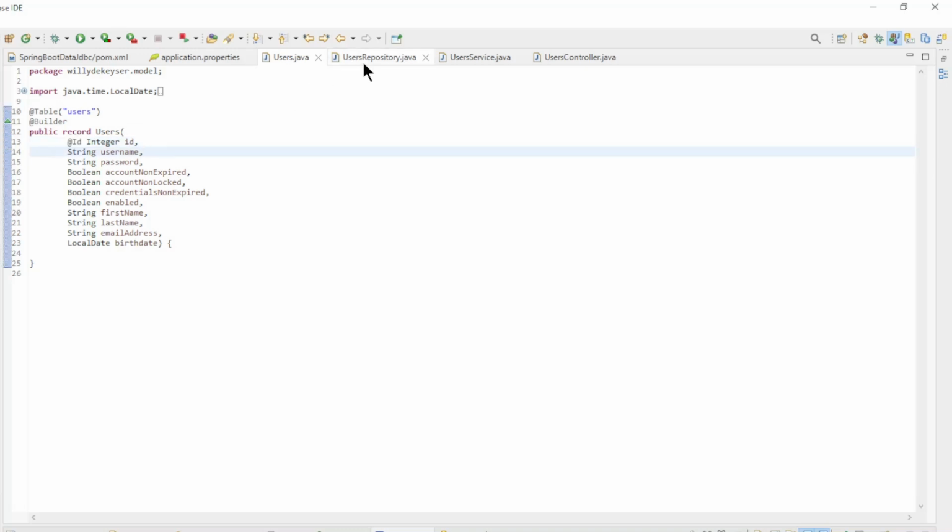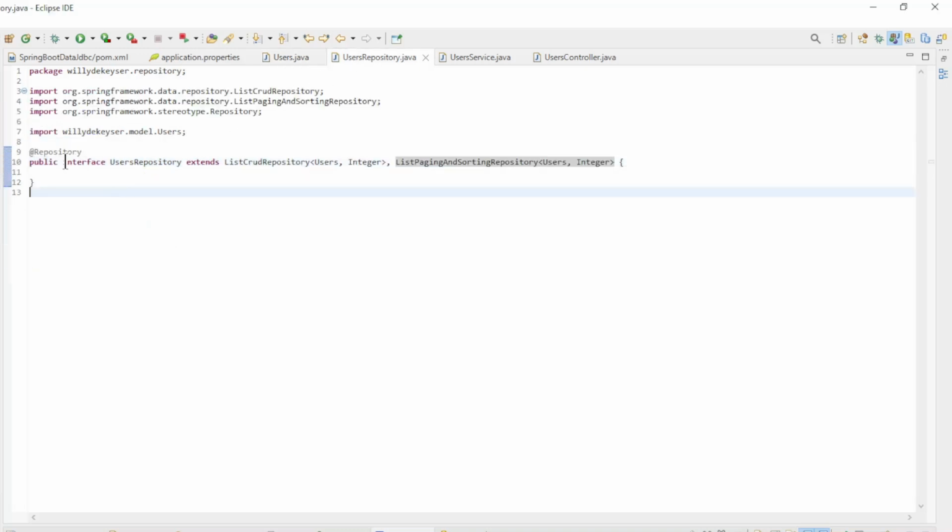Next, we go to the user's repository. As with Spring Data JPA, the repository is an interface that extends one or more repositories. In this case, we use List CRUD Repository and List Paging and Sorting Repository. The latter is redundant in this case for now, but I want to show it.